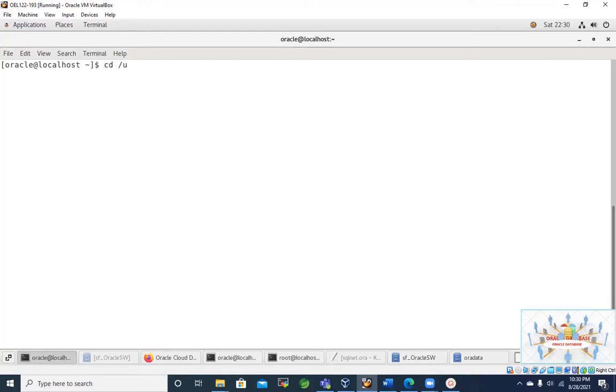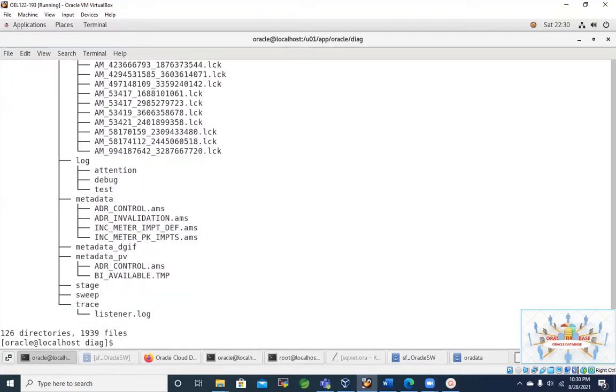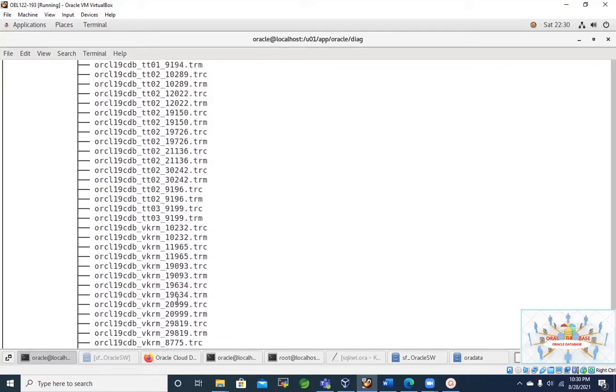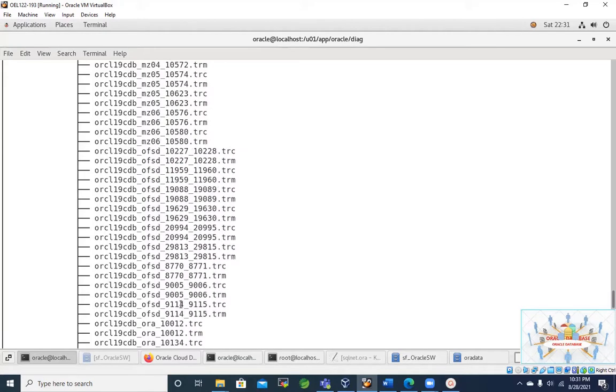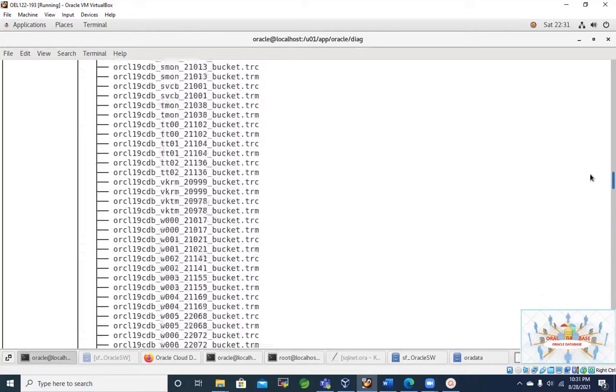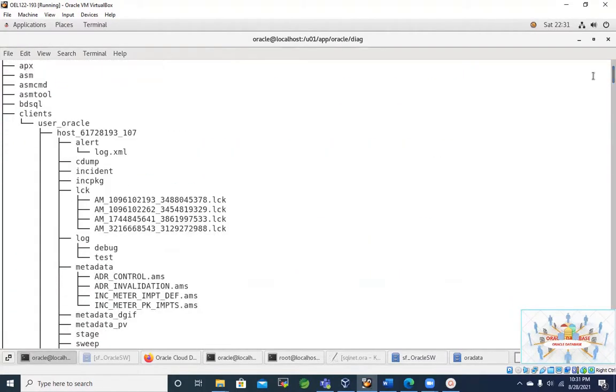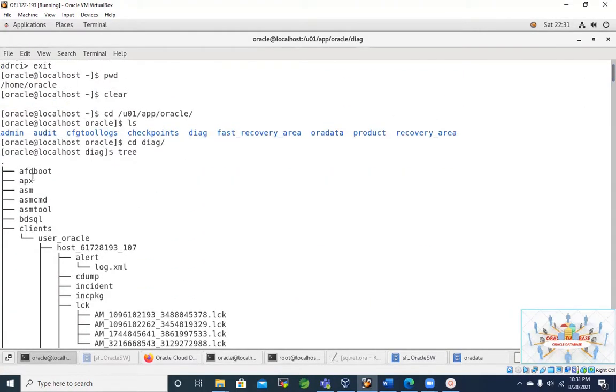I can use the diagnostic path, but let's go to DIAG and run tree. The tree command actually shows all these trace files as well. We can control this tree command, but I just ran tree, right? So you can see this is the directory structure. It shows the hierarchy.